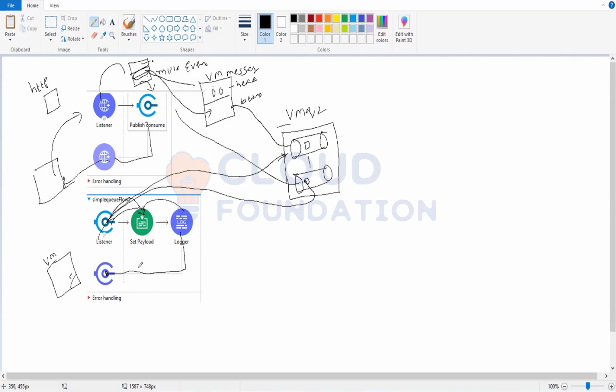Okay. So when we get a response back in Postman, it means it went through all of that, and we get the result back from the publish-consume component.